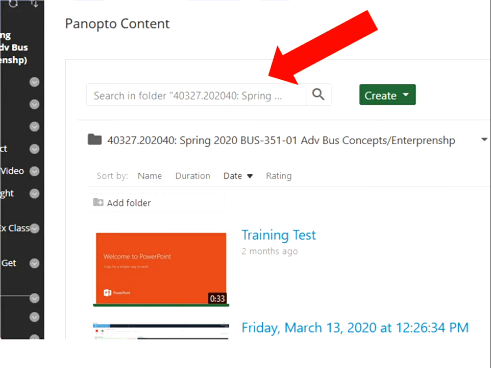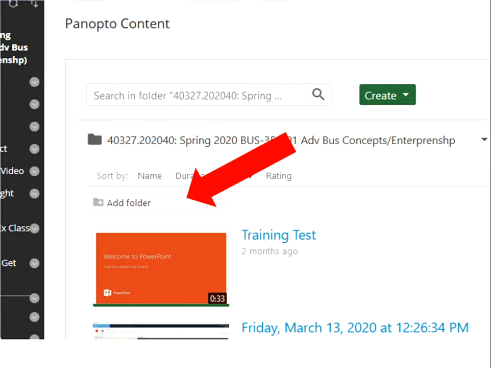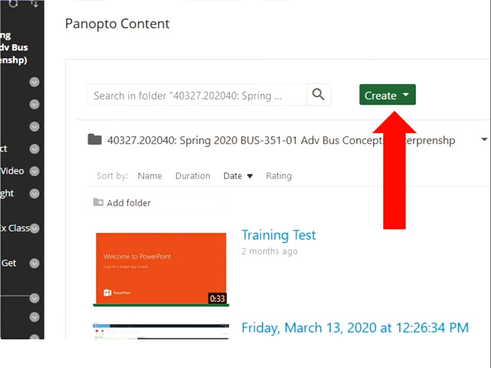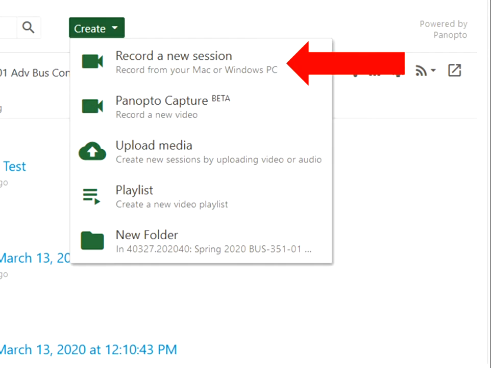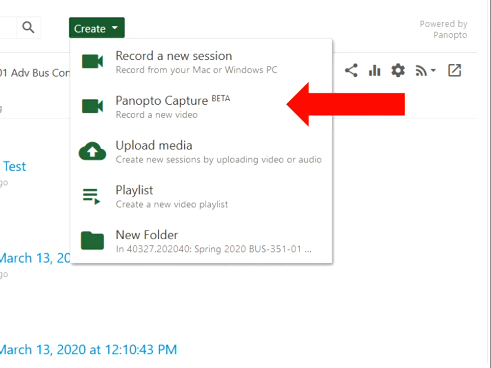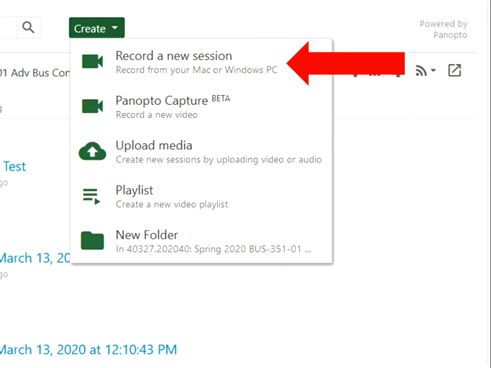I can put it in my separate class, buckets or somewhere else, or I can add a new folder there. When it's time to create, that's what I want to click. I want to create. And I shouldn't have even talked about those folders because you can do that after the fact when you're all done. Okay, when you hit create, this is what we want to do. We want to record a new session. I have never touched the beta, so I can't speak to that. But the record a new session works fine for me, so if it ain't broke, don't fix it. So that's what I've been using.